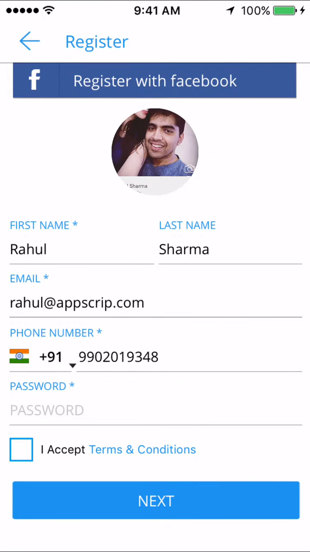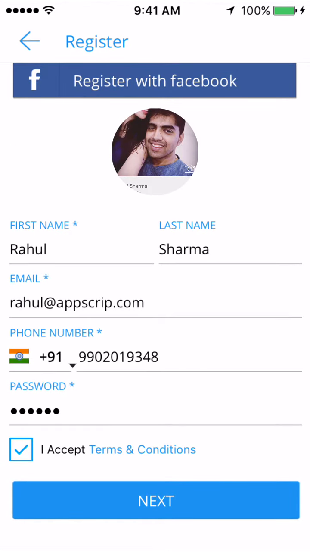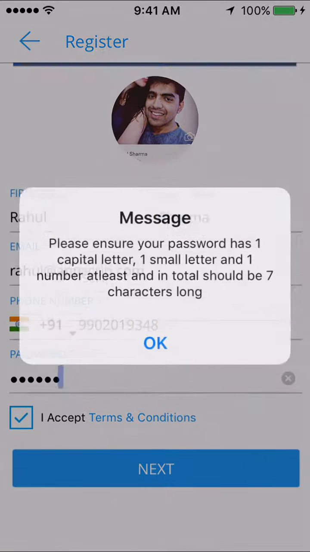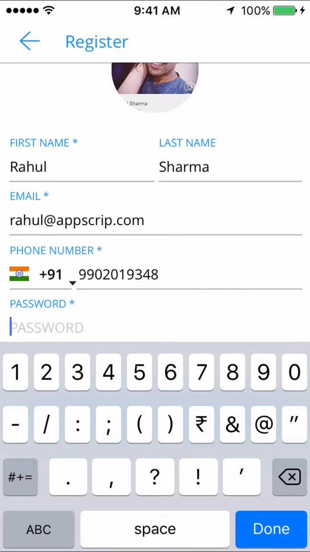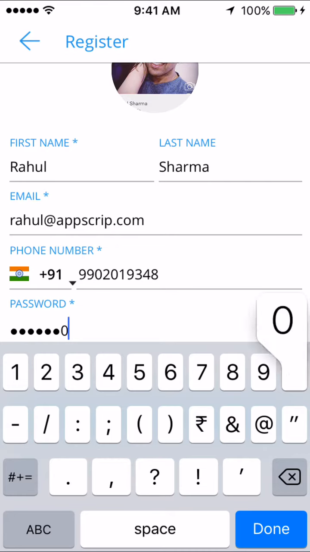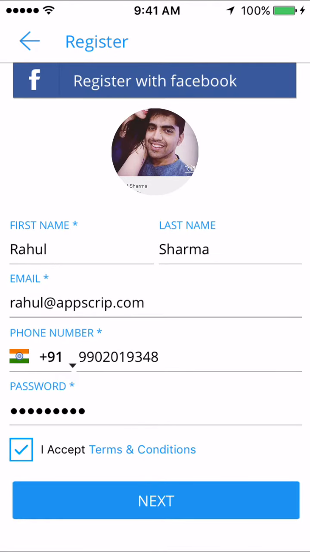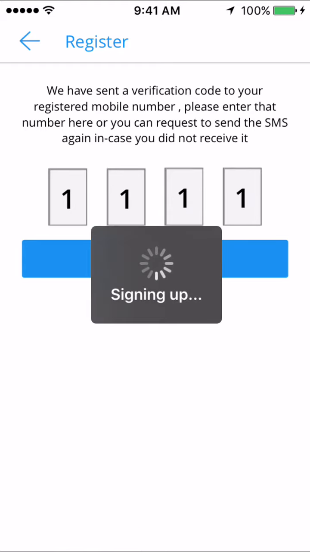Let's get that. Let's put a phone number, a password in. So there we go with the password. Accept the terms and conditions. Let's say next. Oops, I need to ensure it has the required complexity. So let me put that in here. I wait for the number verification. Right now, we can just work with our default OTP, which is 4 ones.